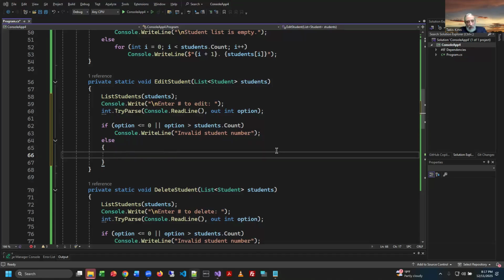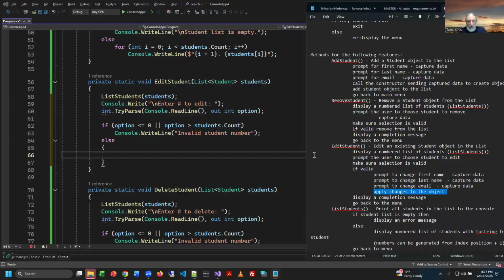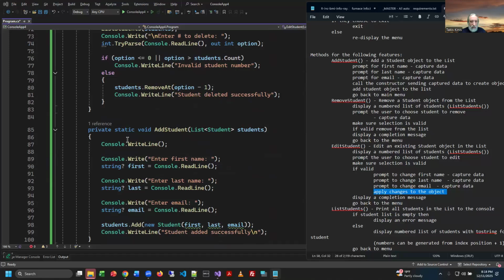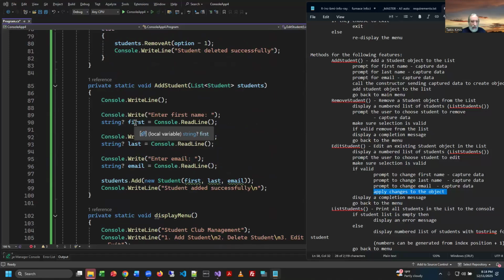All right. I know that in the pseudocode I do this. This is kind of interesting. I say prompt to change first name, last name, and whatever. Could I just do it the same way I did it before? I mean, I already have the prompts, right? So if I look at add student here, where's add student? Add student, right? I'm prompting and I'm putting the stuff in a string directly. And then I use those strings to build a new object, but that's not what I'm doing here. So there's a little bit of a wrinkle in dealing with this.